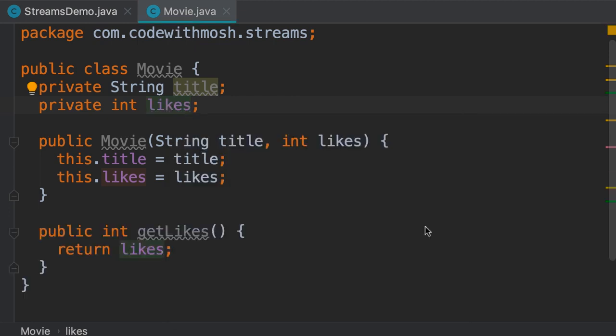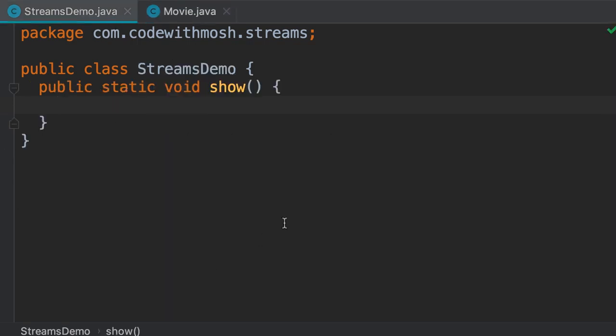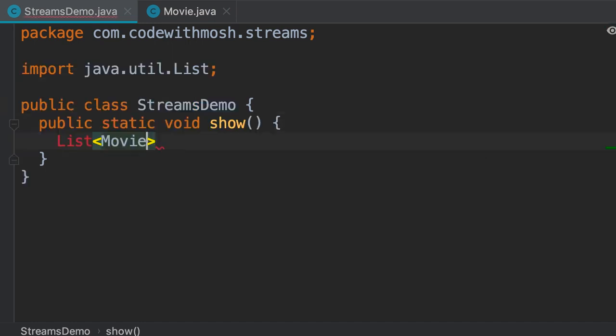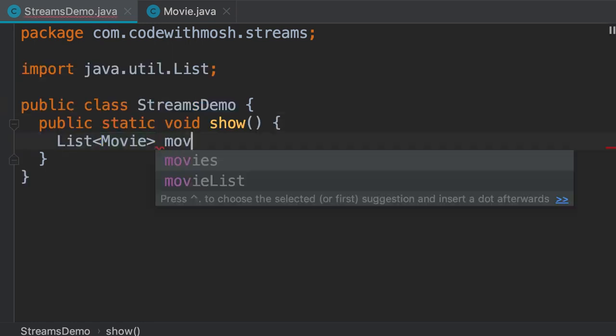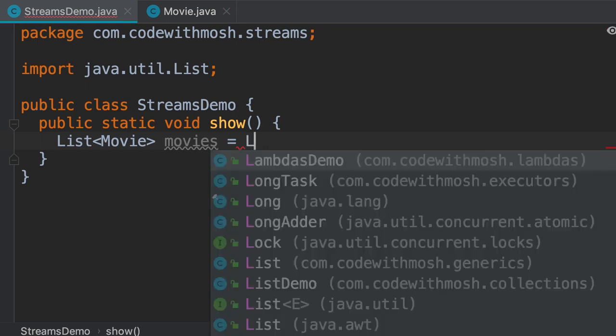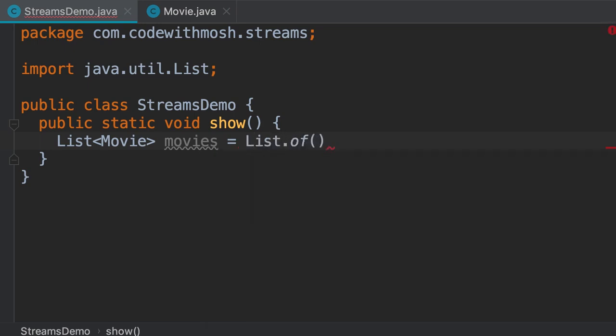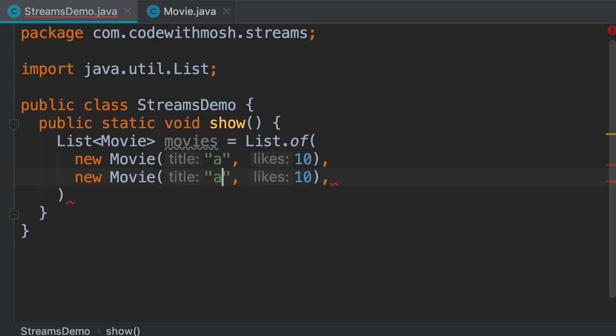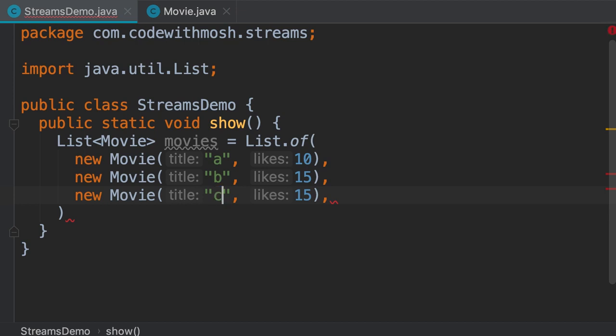Pretty straightforward. Now, back to our demo class, let's create a list of movies. So list of movie, we import it, call it movies, and here I'm going to use List.of to initialize this list with 3 movies. Here's the first movie, we call it A and give it 10 likes. The name doesn't matter, just something easy to work with. So we have B with 15 likes and C with 20 likes. So we have a list of movies.